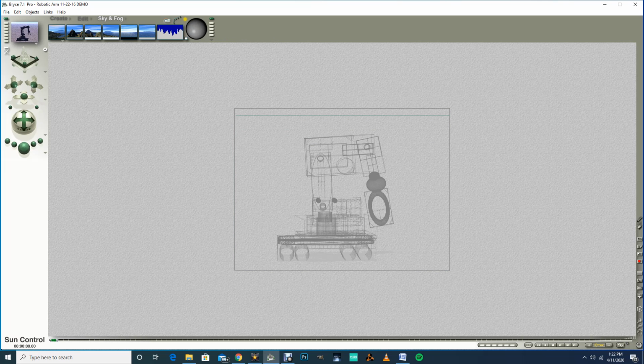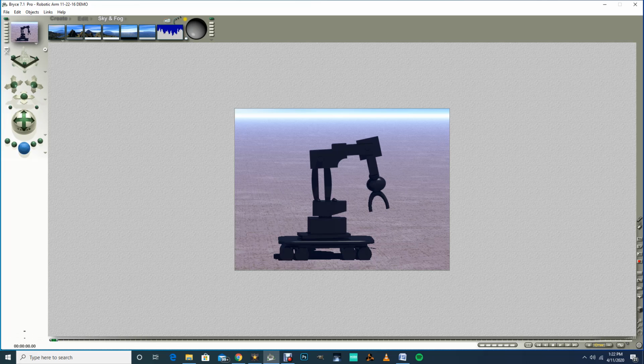Let's move the sun around here and see if we can get a better picture of it. Well, I'm in a weird place for it, with where the sun is. But you get the idea here. So it's got a wheel base.